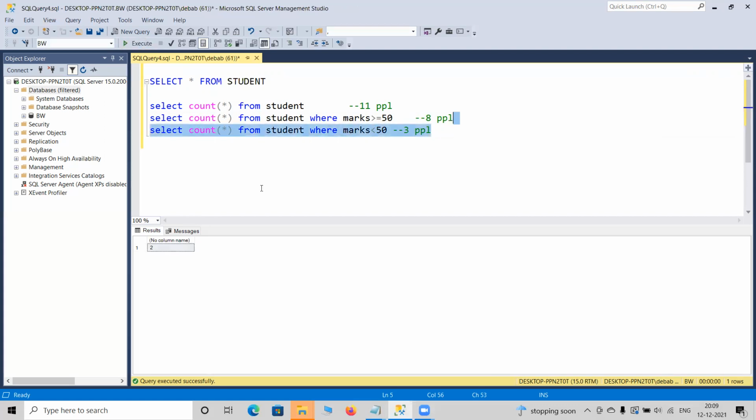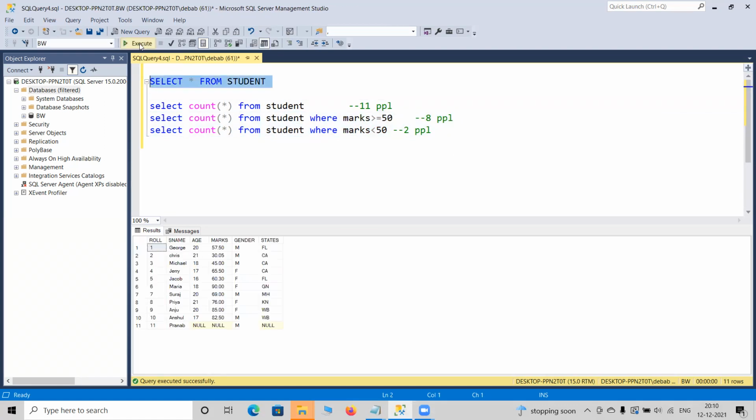Let me check it out. It is only 2. So who is the one person? I cannot see the data, because 8 and 2 make 10. Who is the other person whose data I'm not getting from either of these two queries? If I check the original table, you can see the data that was last inserted, Pranav's data, hasn't any marks. So this data will not come under either of these queries.